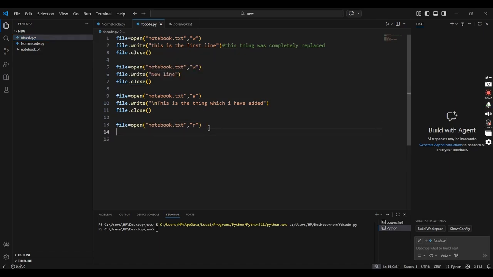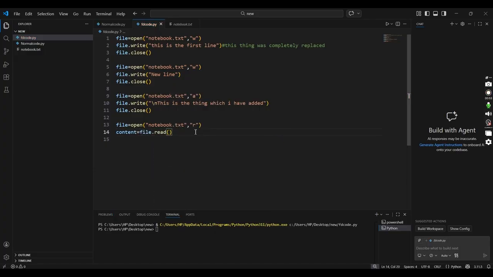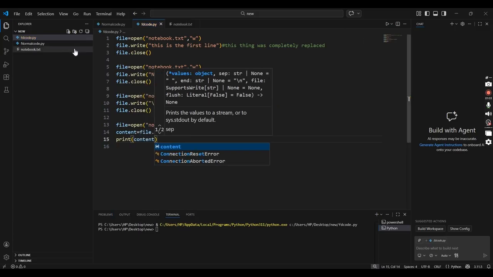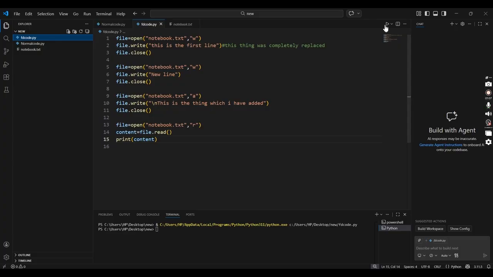We will do file dot read, and whatever we read, we will store in content, and we will print it. So whatever is written here, we will be able to access it just by running it. You can see new line, and this is the new thing which I have added.